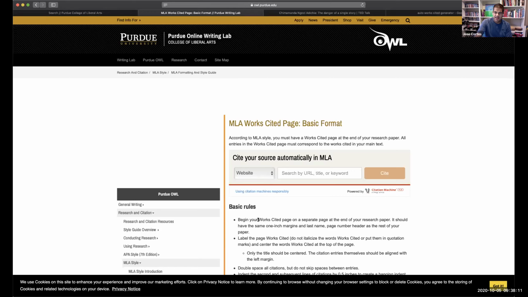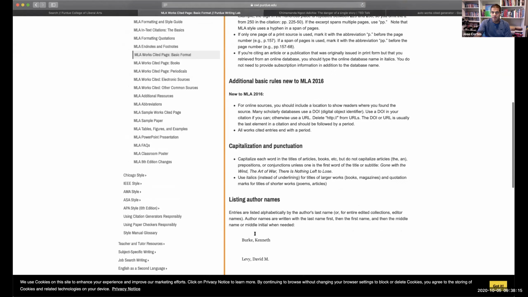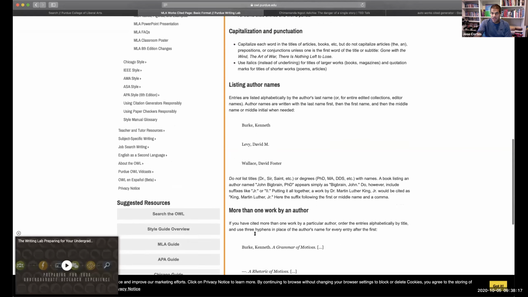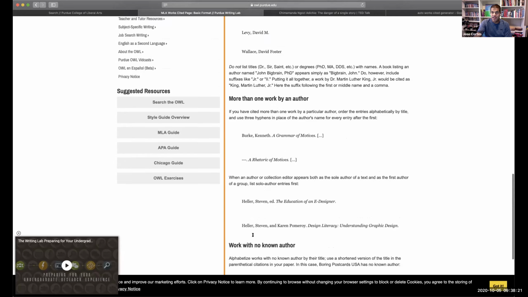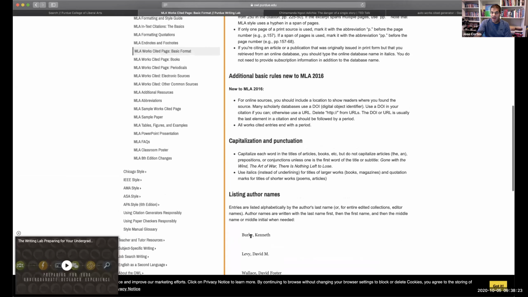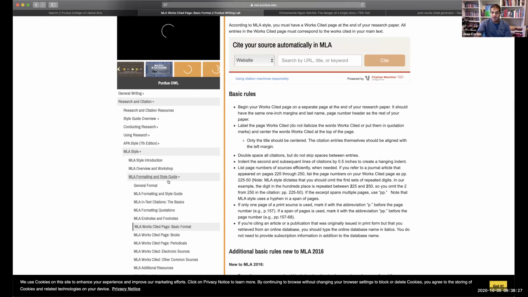And then it gives me the first hit, which brings up a basic format, right? And so what this will do is give you a basic format for a works cited page. It'll give you basically everything you're going to need as far as a style guide on how to put together a works cited page, right?